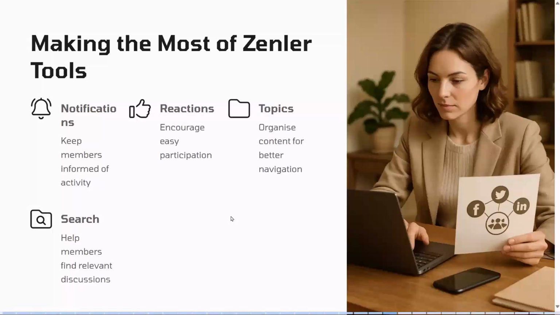So topics, organise content for navigation, help members find relevant discussions. And there's a search feature within the Zenler community as well.